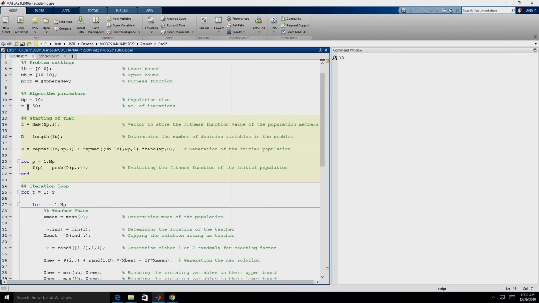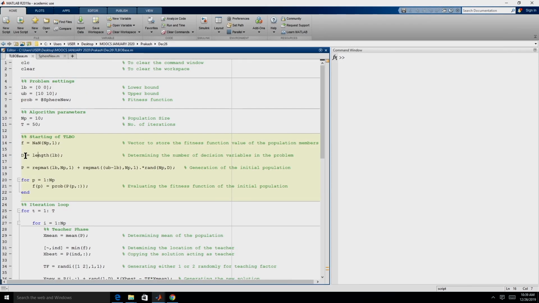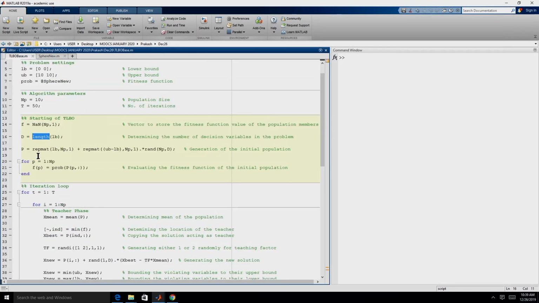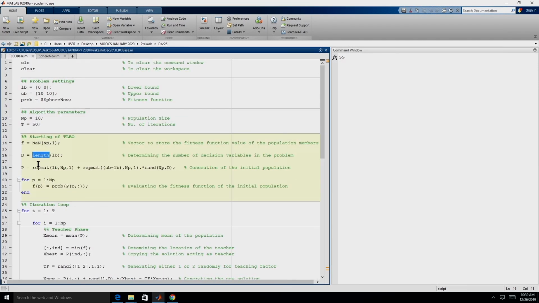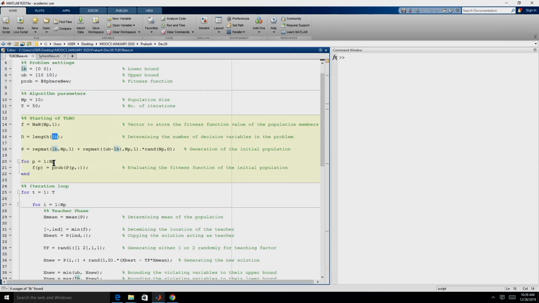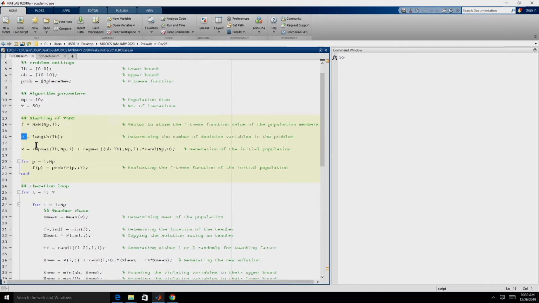Since we do not know the dimension of the problem, we determine the dimension of the problem by taking the length of LB. So, if LB has 10 values, D will become 10. This length is an inbuilt function of MATLAB which will tell us the number of elements present in the lower bound. For every decision variable we will have to have a lower bound and an upper bound. So, by measuring this length of the lower bound, we can find out the number of decision variables.